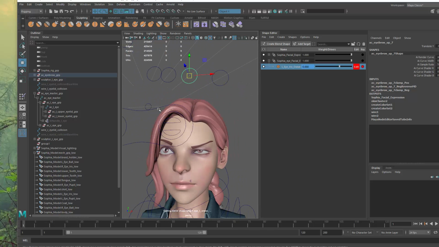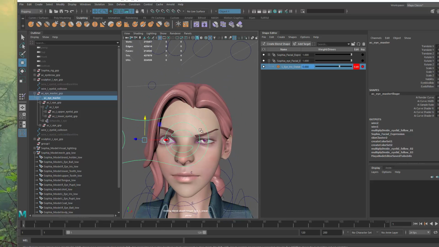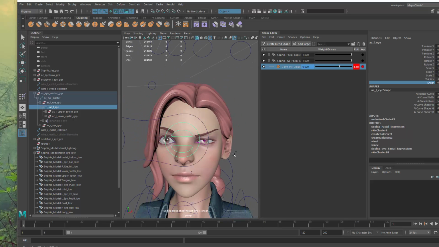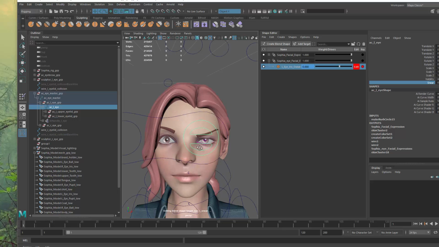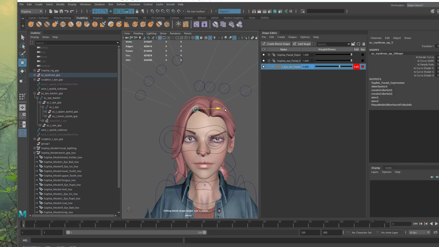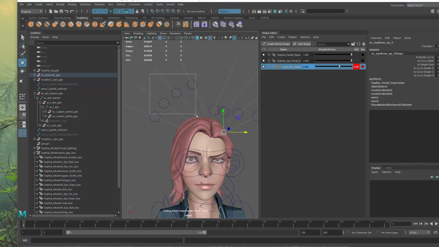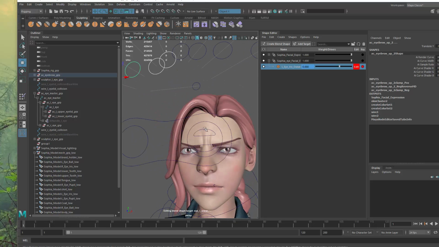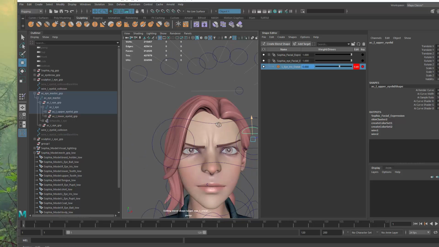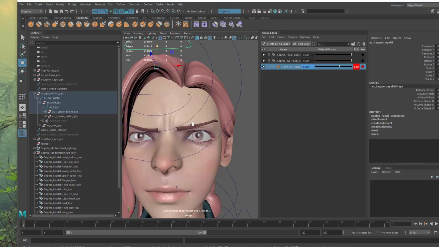It shouldn't look up though. Maybe I'm sneering too much, so lower it down a little bit. Right. Okay. And also do some frown here. Right. Do the same thing on the other side. Maybe I need to open the eyelid more here. Okay. So that's some sort of angry face.